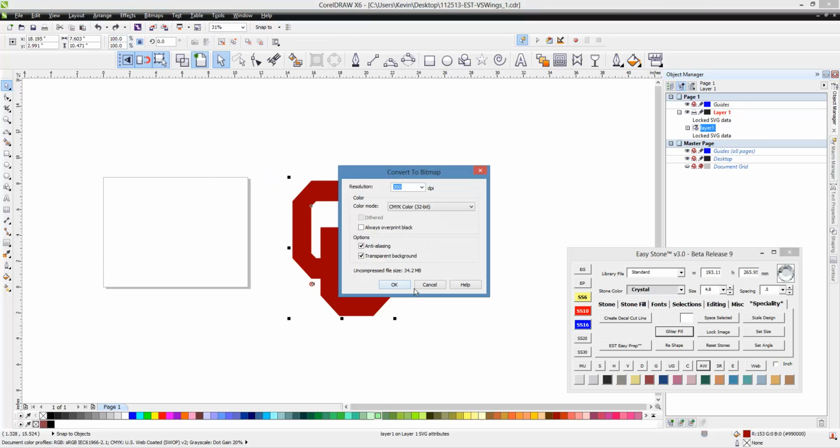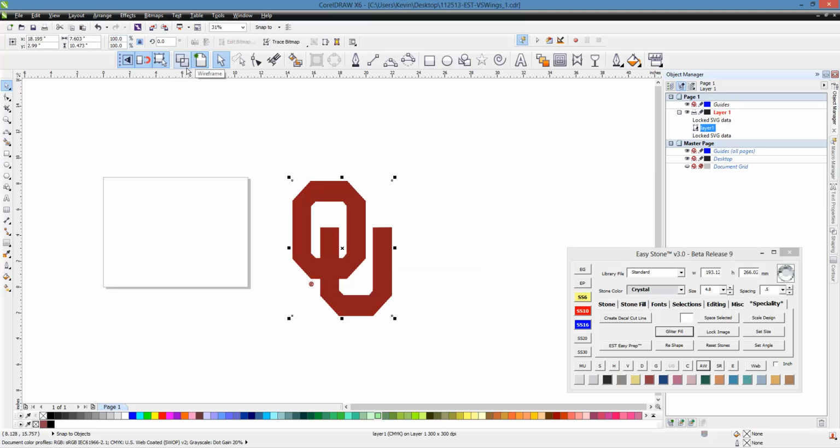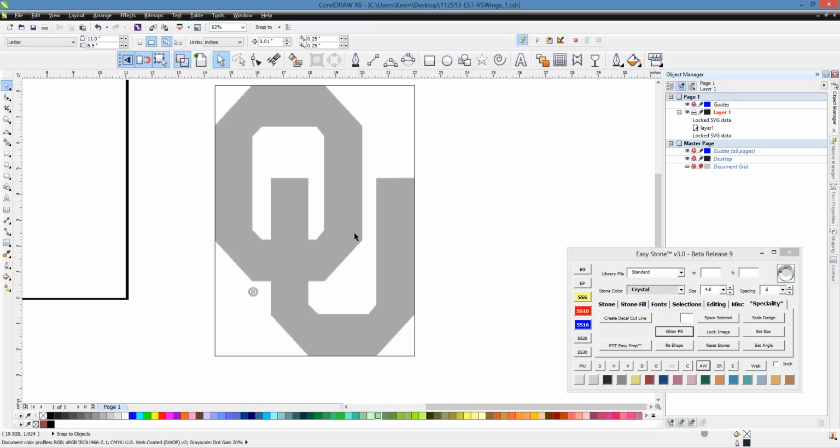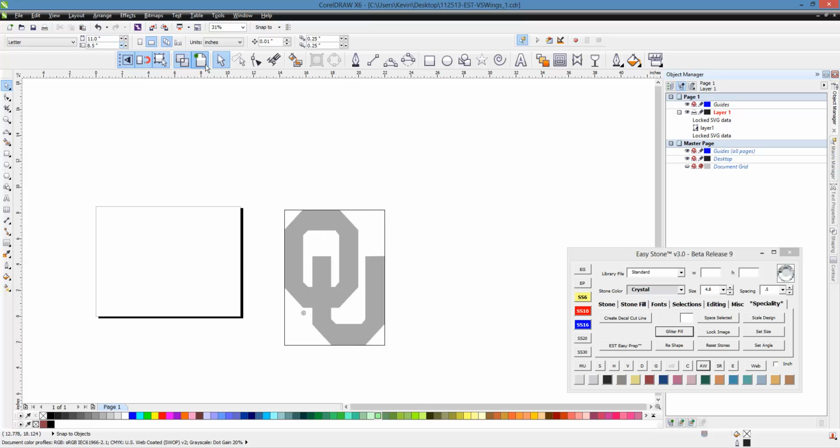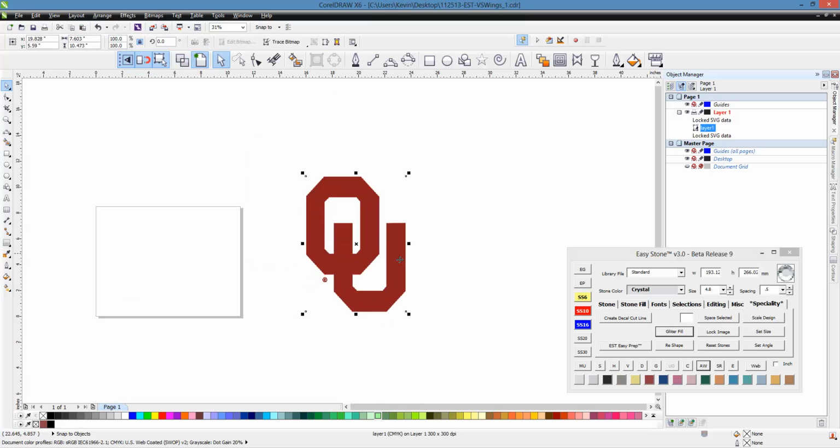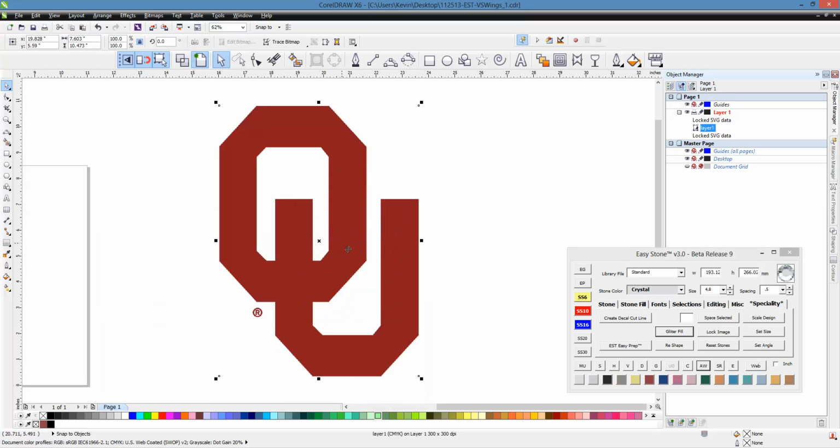And if we go back, we'll just accept the defaults. If we go back into wireframe mode, you can see it's kind of ghosted now, and it's no longer a vector file. And as I said, I realize that's completely backwards to what you're taught, but it's what I find works the best for me.